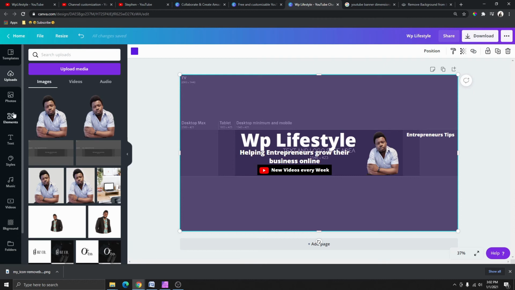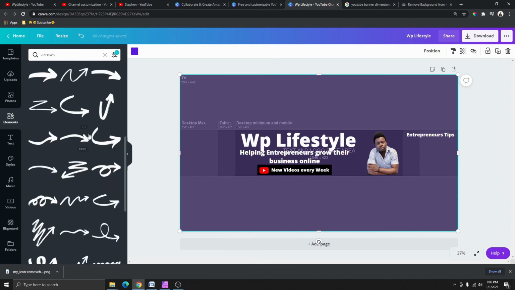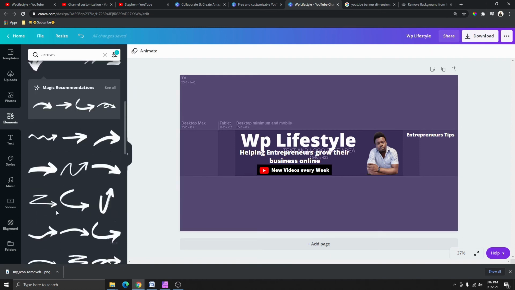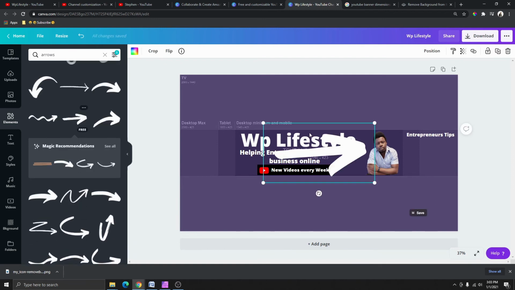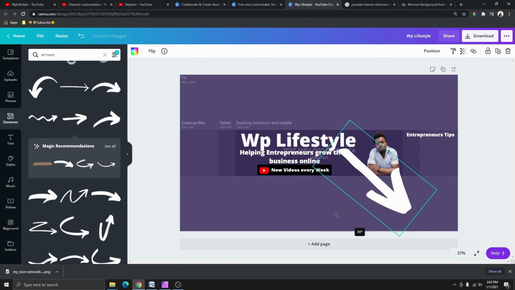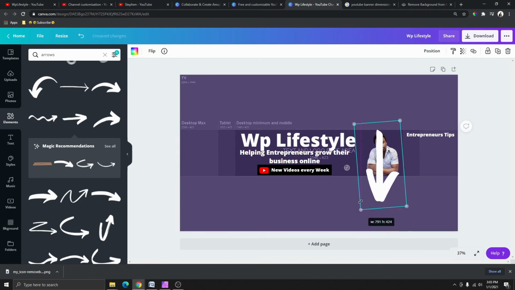So I can go back here to elements, and then I can search for arrows. Okay, now you can see that we have all these arrows here. So you can just go ahead and choose pretty much any one that you want. It doesn't have to be the one that I used before. So for example, I can choose this one, and then I'm going to rotate it like this, pointing it to the link. Then I'm going to make it smaller, and we can put it right here.